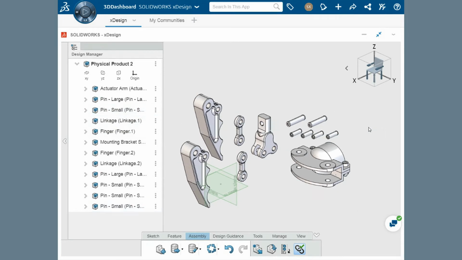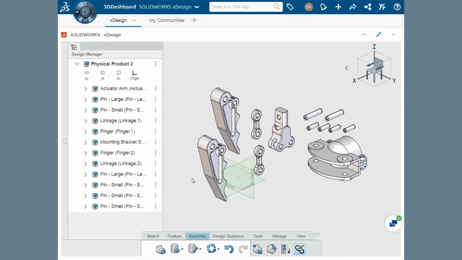From here, the components would be mated together using a variety of mate types. The next video will focus on how to use the different mate types to relate these components to one another, completing the full assembly and allowing for the parts to move so the fingers can grab and release objects.